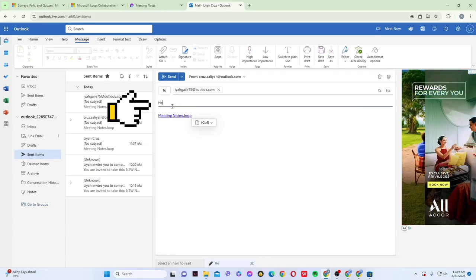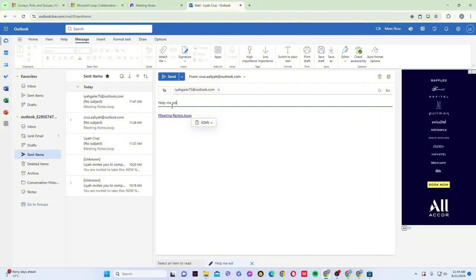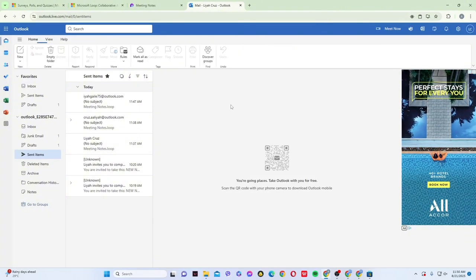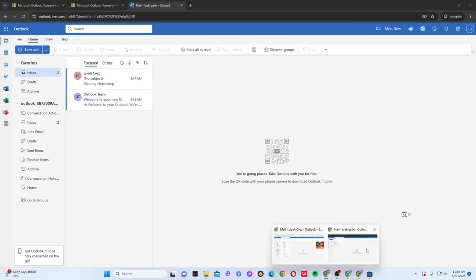You can also add in a subject for it so that they'll know what to do with it. Once done, click on the Send button. Now that you've sent it, the other person will now have access to it in their inbox.